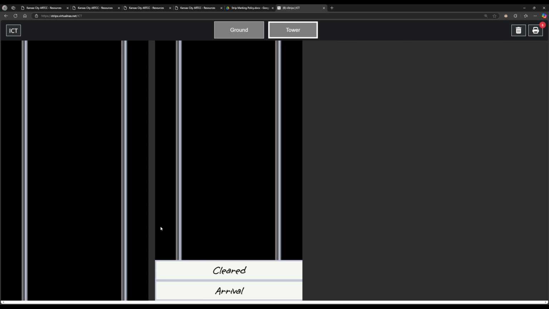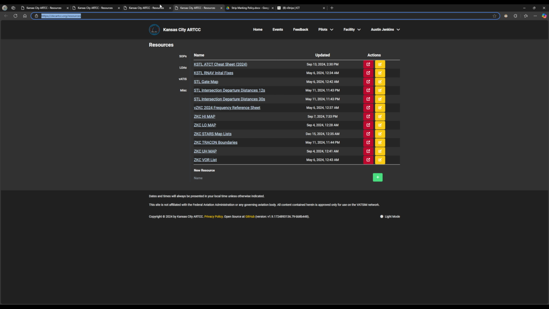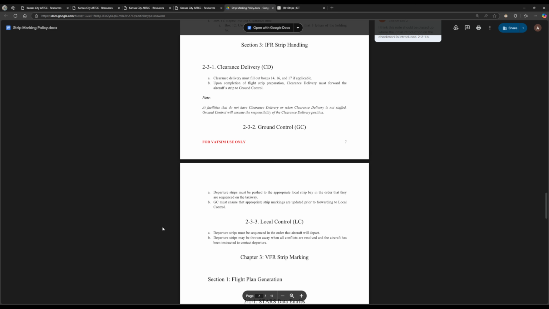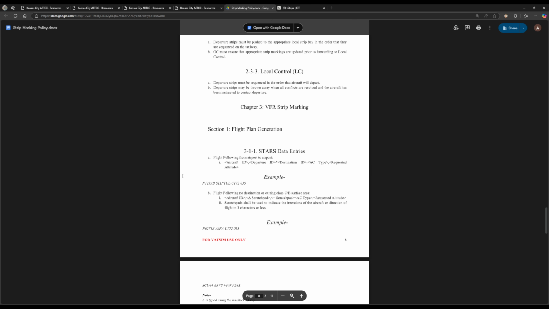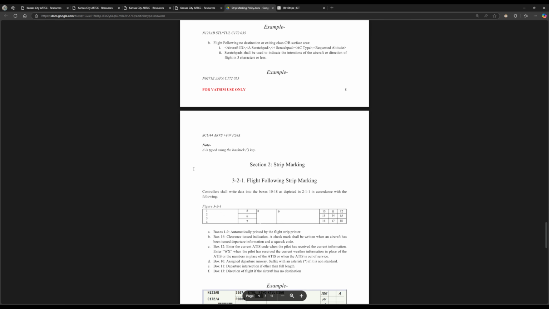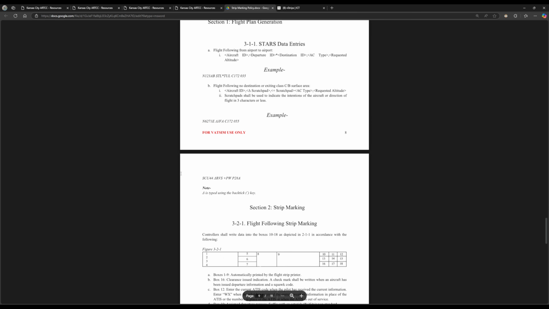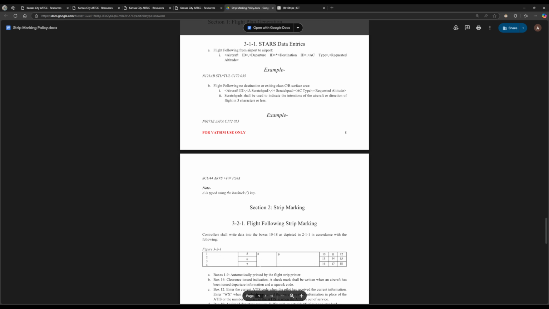Now we're moving into VFR strips. This is probably the most in-depth procedures that we'll use at Kansas City because VFR aircraft are generally less standardized, which means that they are going to have a lot more dynamic use cases. Let's go ahead and start with STARS data entries. That's a very big part of VFR strip marking.